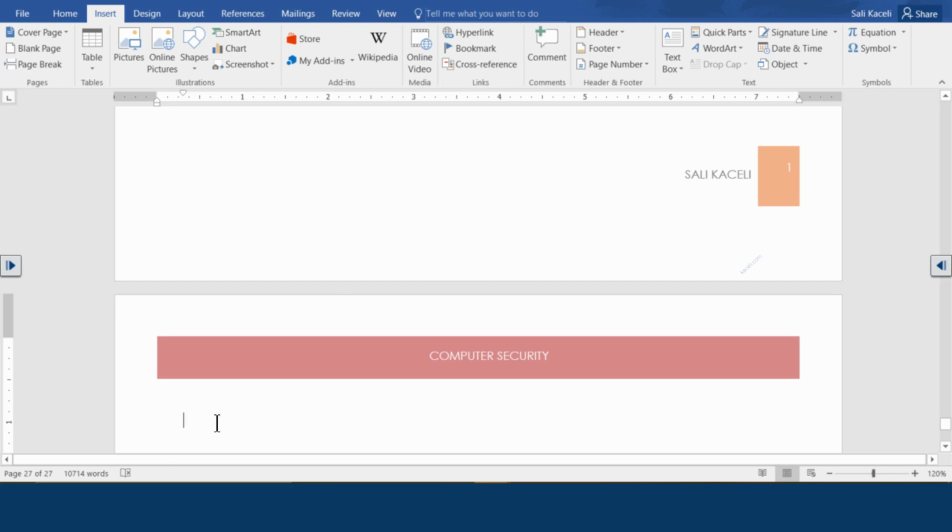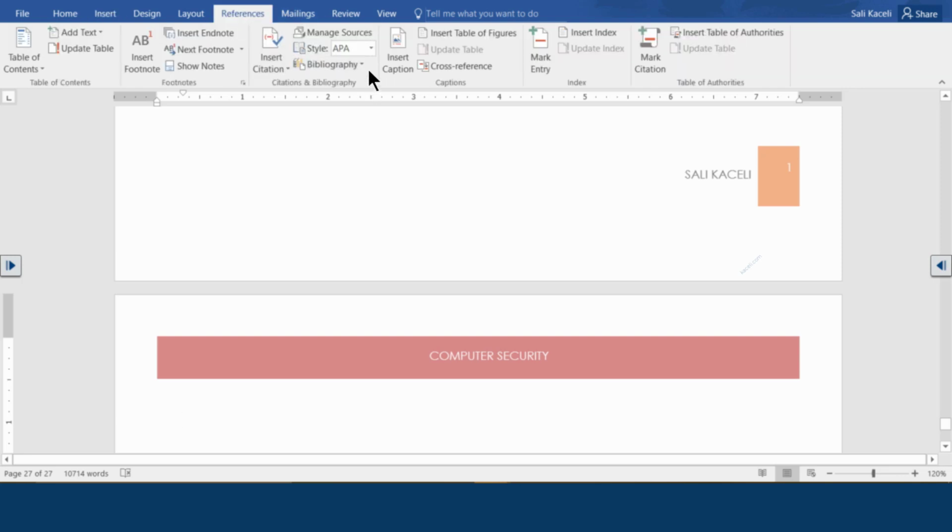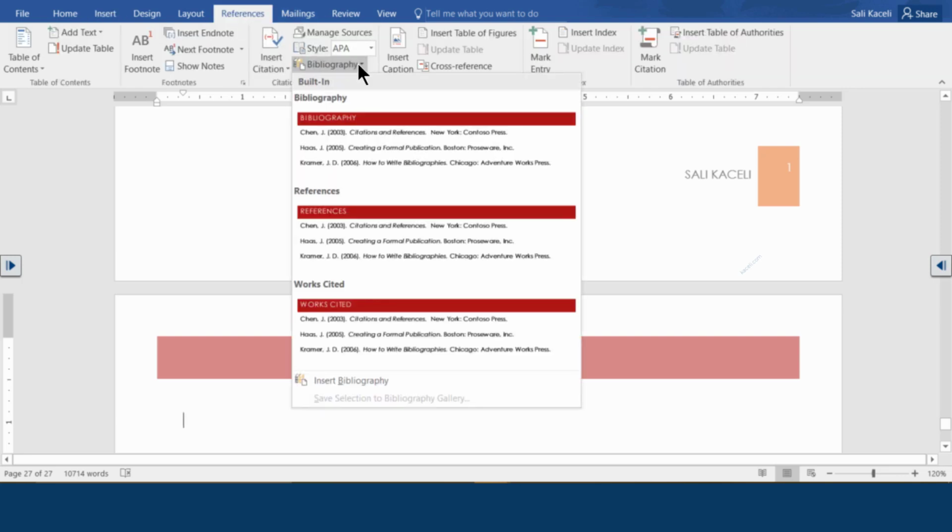And now on the next page, I want to insert the bibliography. I go under References, and then I click on Bibliography. And notice it gives you multiple options here. You have Bibliography, References, and Works Cited. That will depend on the type of research that you are doing and what your paper or professor requires.